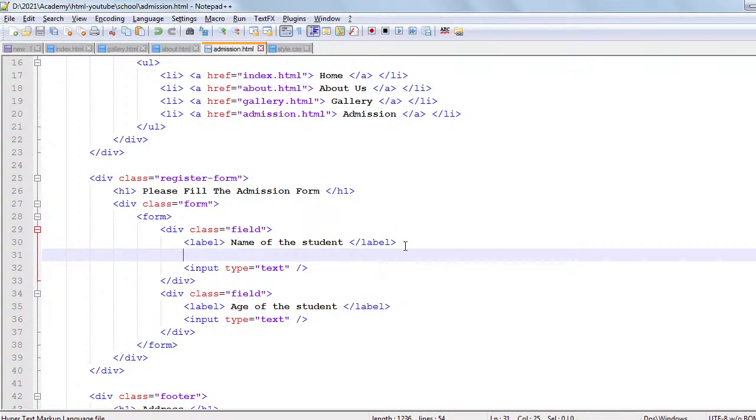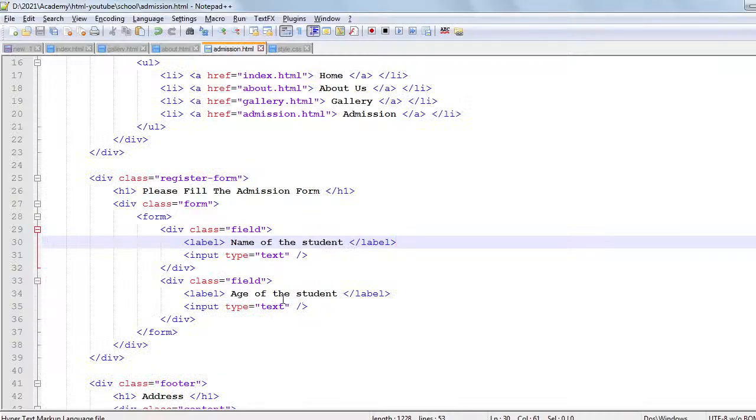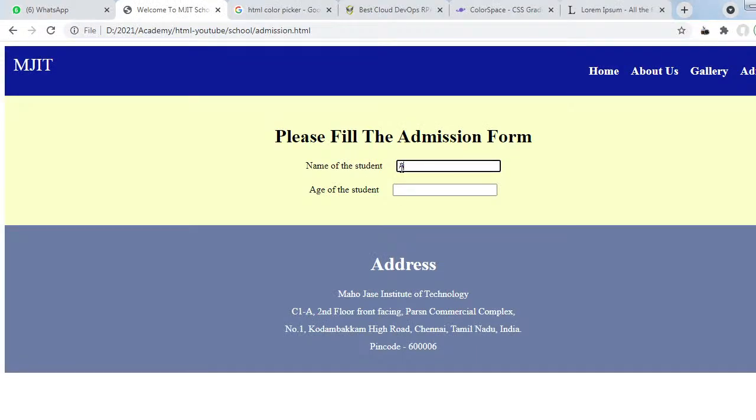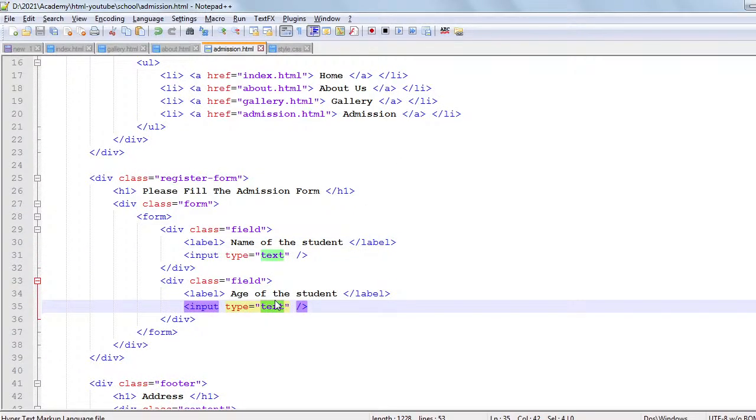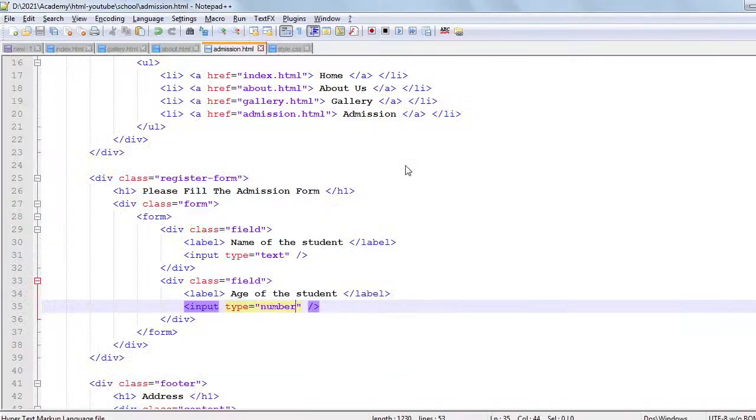Fine, so now we got the space. Now we are going to add another thing. Age of the student. So what are we going to type? Name Ashok. Let us type age. Actually I should type only a number, but I am able to type text also. To restrict that, we need to change the type into number. If you change to number, automatically the user will be able to type only the age. Even if I try to type alphabets, it doesn't allow me. That is the property of input. So you can easily mention what you need to type.